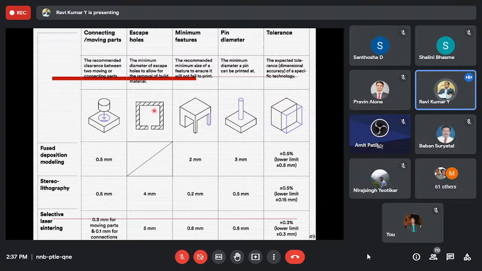And you have escape holes. You need not have escape holes for FDM, because as per the demand it is depositing material. But with a liquid surrounded or a powder surrounded process, we need to evacuate that powder, otherwise it will remain inside your model. It will add some weight, and you don't want to leave that inside. Then we need to provide some escape holes. So what is the minimum size of the escape hole? It will vary from process to process.